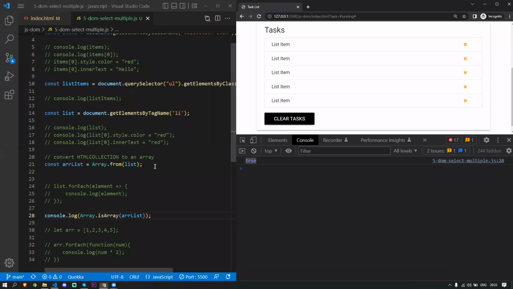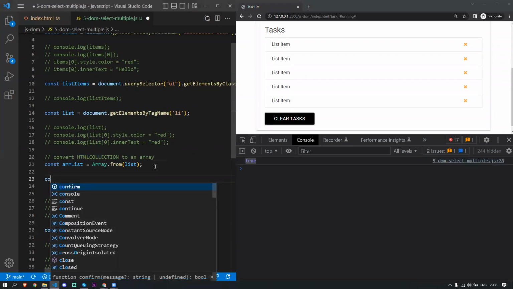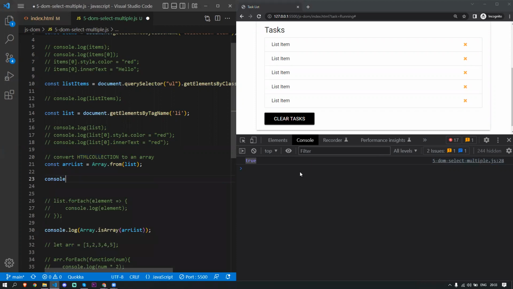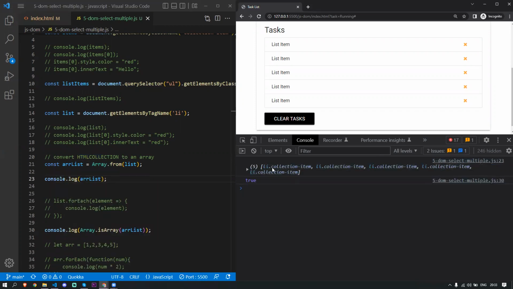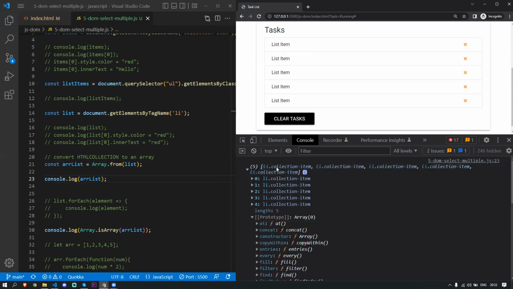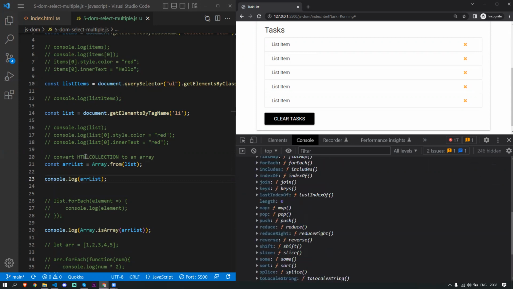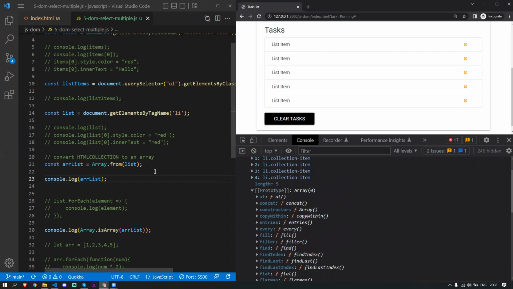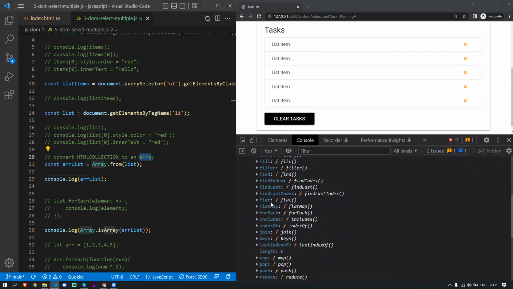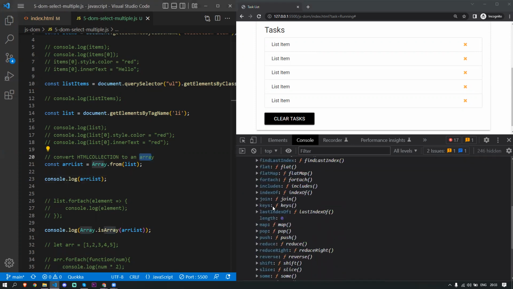Now if I try to console log the array list, what am I going to get? I'm going to get an array of the collection. If I open this, we have the index. If I open the prototype, we have all the methods an array has. Basically, we changed that HTML collection to an array so that we can now access all the properties an array contains in JavaScript.